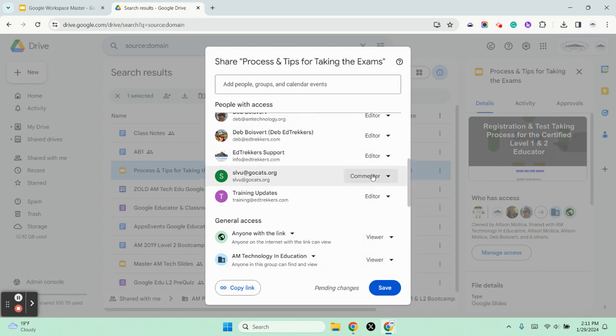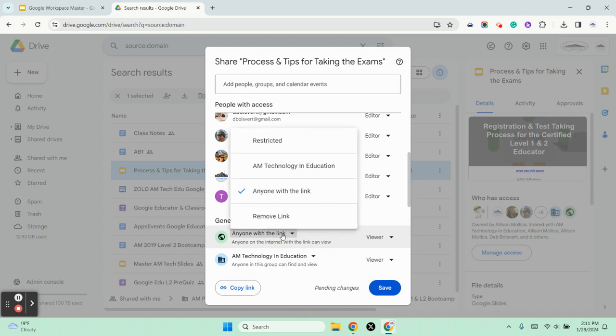So while I'm in here reducing access to everyone in my domain, I removed a couple of people that no longer needed access to it. And then I'm down at the bottom under general access and I see anyone with the link, anyone on the internet who has the link can view. So if this was ever linked on a document or on a site or in an email, that person with the link can click on it and open it. And I just don't want that to be true.